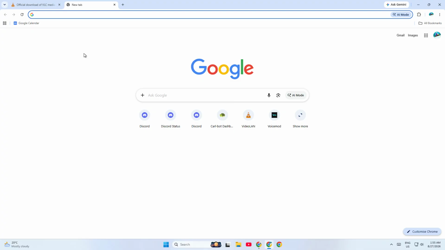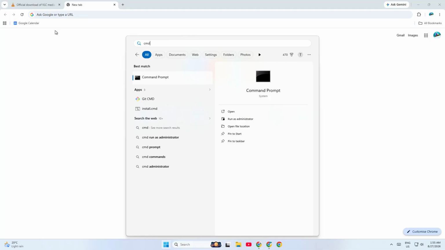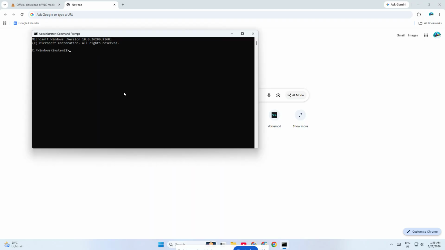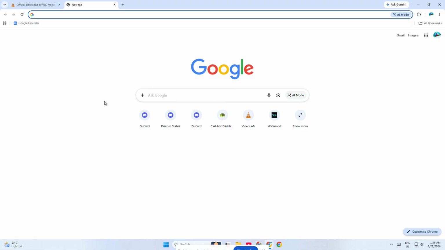If none of those steps worked, the final fix is to flush your DNS cache. DNS stores information that helps your computer find websites, but sometimes that information becomes outdated or corrupted. On Windows, open the Start menu. Type CMD, then right-click Command Prompt and choose Run as Administrator. In the command window, type ipconfig/flushdns and press Enter. You should see a confirmation message saying the DNS resolver cache was successfully flushed. After that, close the window, reopen Chrome, and try the site again. This can clear out old network data and help Chrome connect properly.